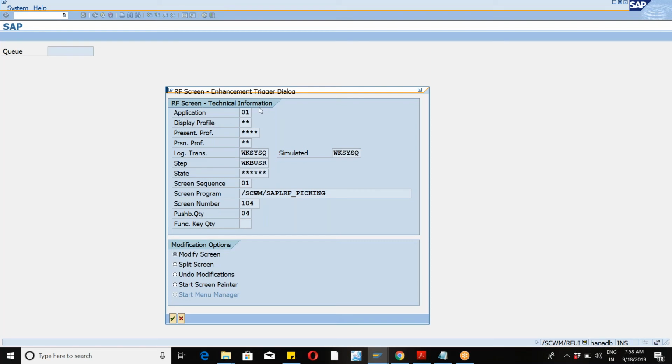Application is a standard application only. We will not touch that in this. It's always 0 1 only for us. But display profile is the one which decides what kind of display profiles you would like to use in the warehouse. That is what you will be discussing here. Clear, or any questions here?